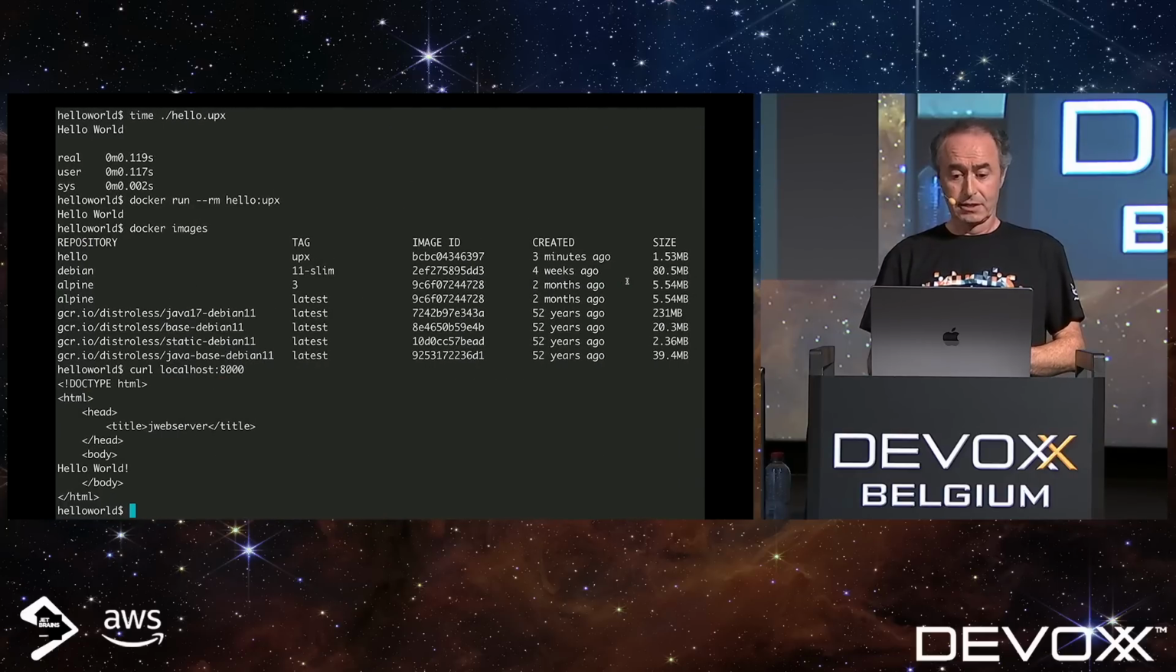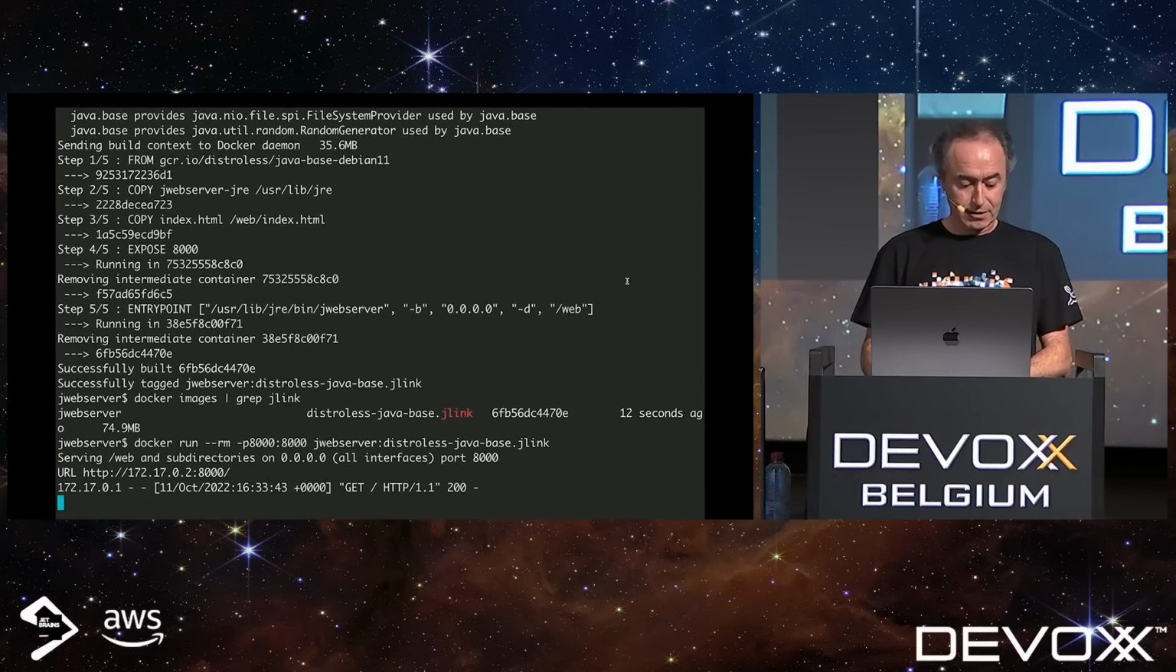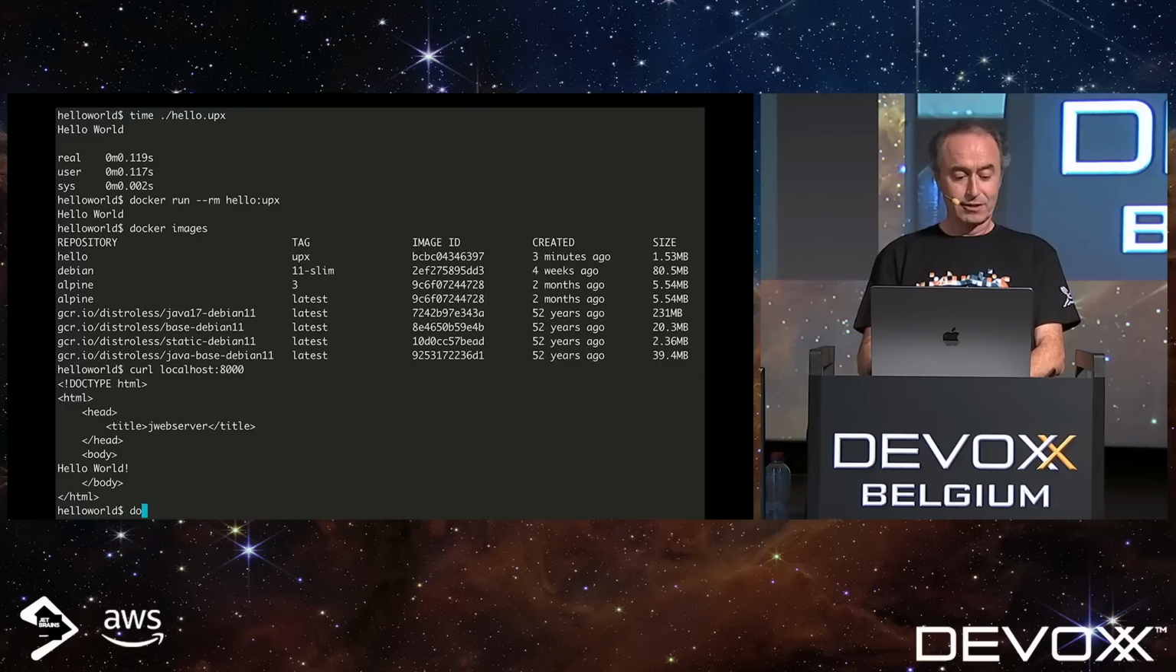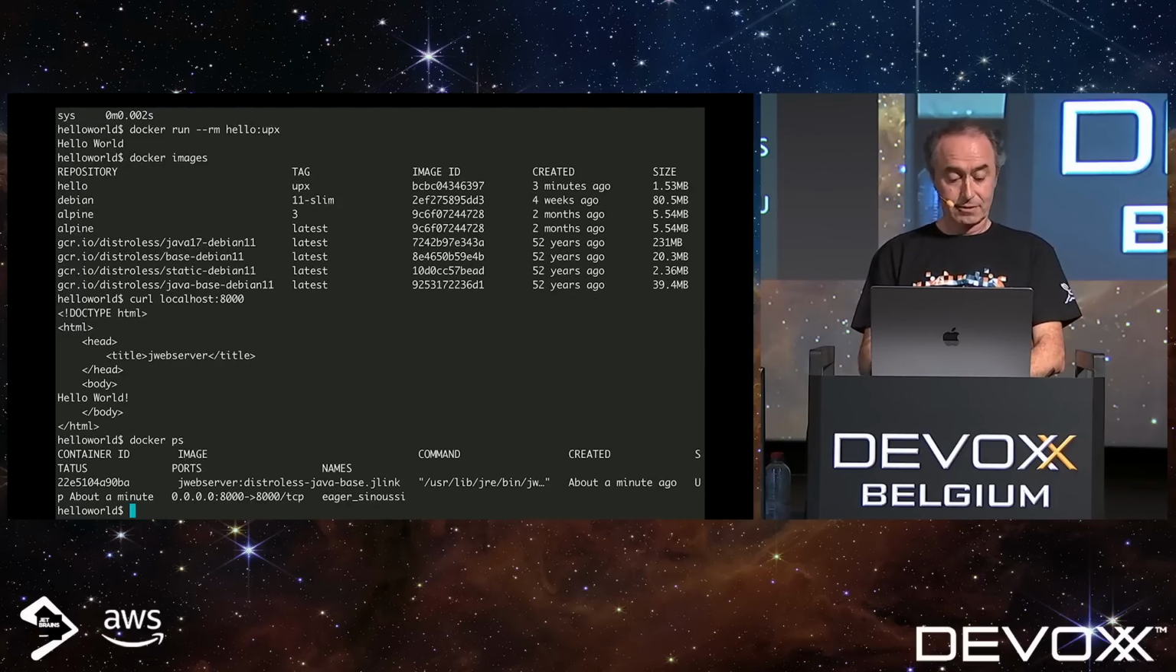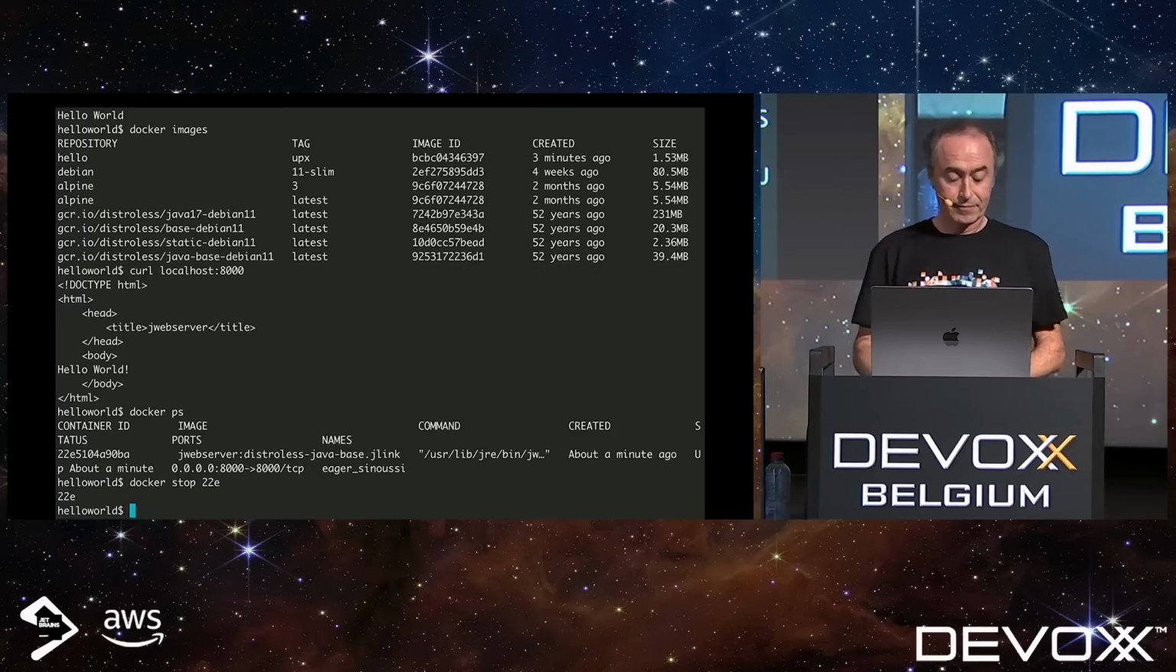here. This takes a little bit longer. Okay, I gotta kill this. Hang on, Docker. Let's just stop it, right? 22E. Okay, good.